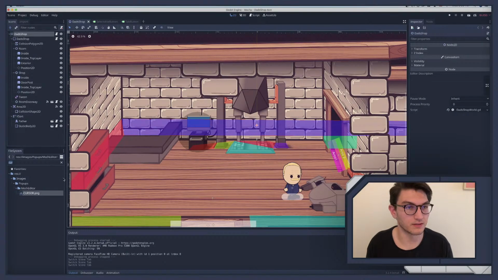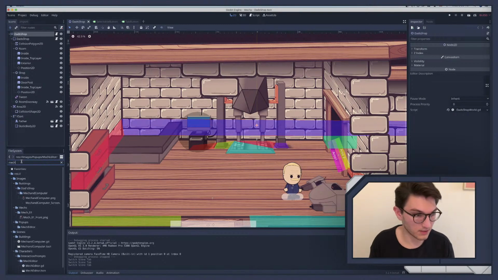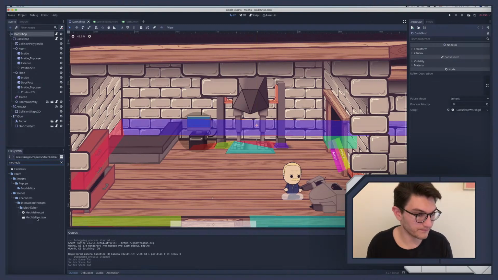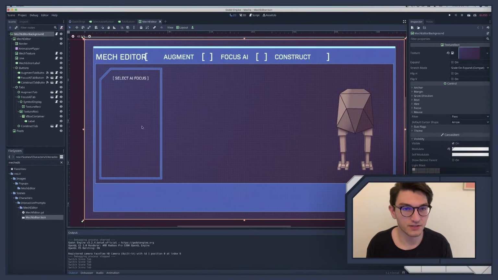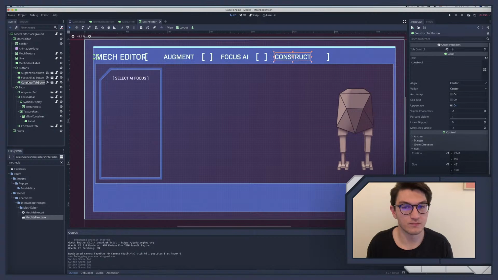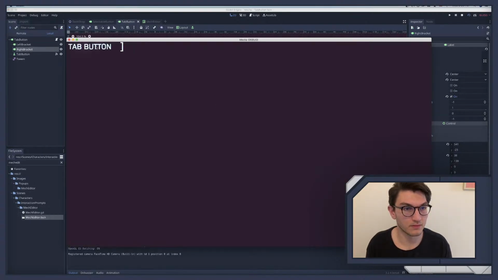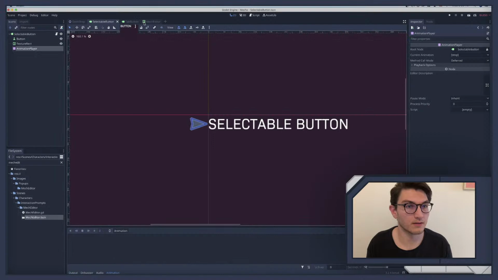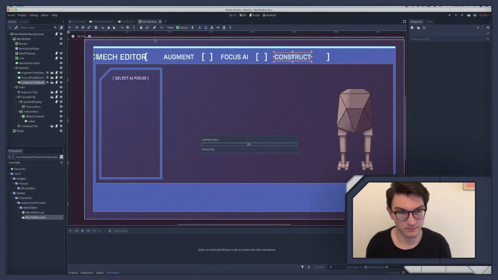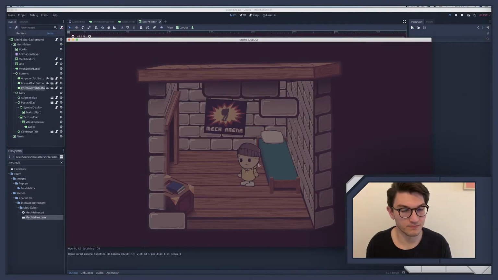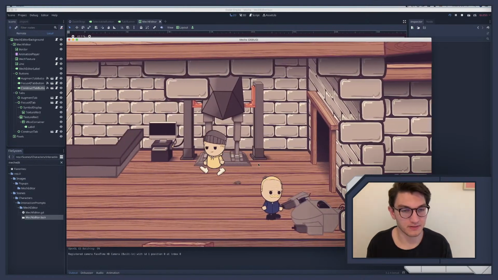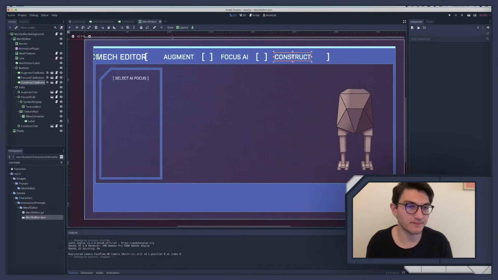Okay, let's go ahead and close this. Let's go to Mech editor. Still not doing it. Why? Ugh. Oh, I know. Maybe this? Okay. Now what? I just don't understand why that happened. It still doesn't make any sense.